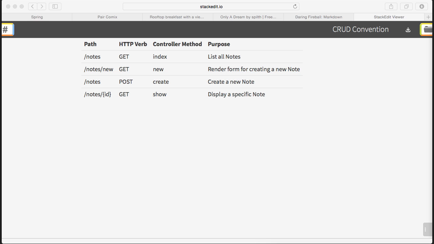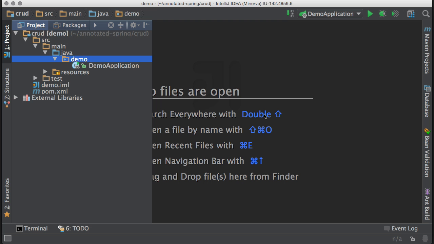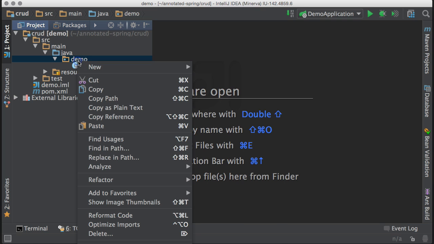And we show a note by getting /notes/ID, where ID is its unique identifier, generally a primary key in the model's database table. To start, we're going to make a page that will eventually list all of our notes. But since we don't have any to list yet, we'll just have a button that lets us make a new note.